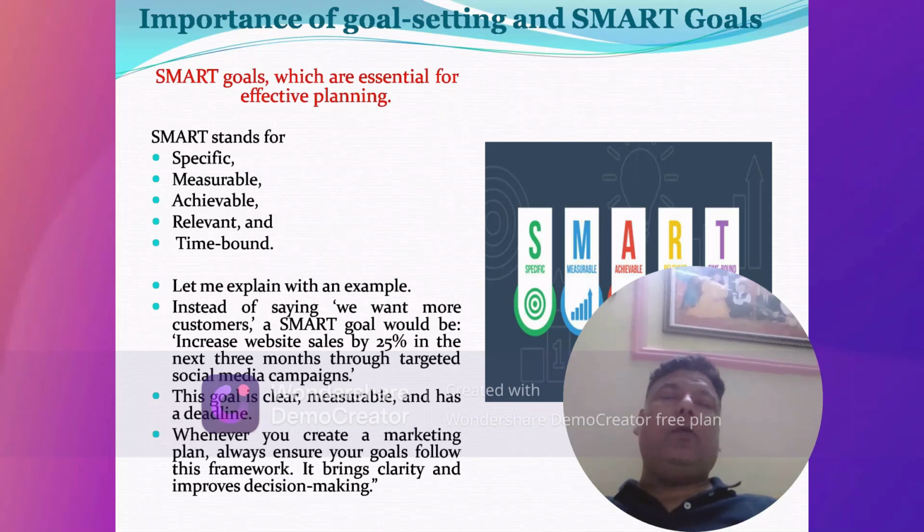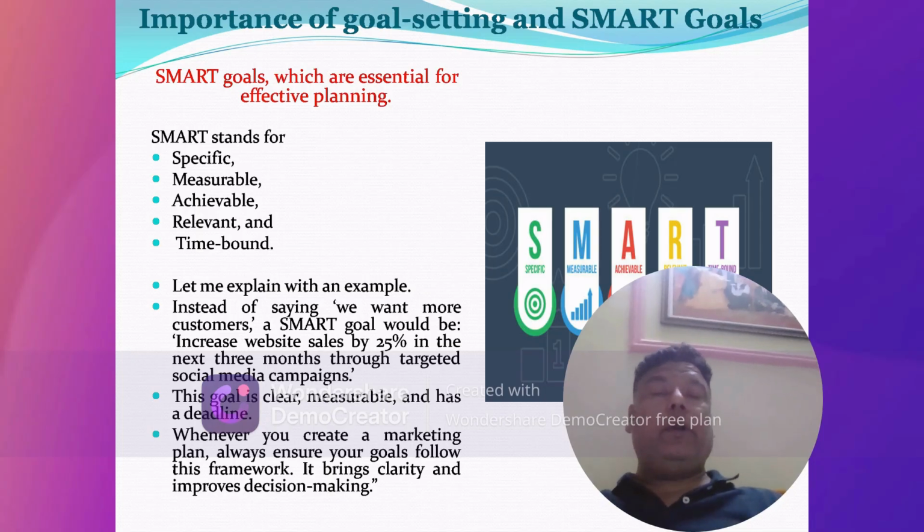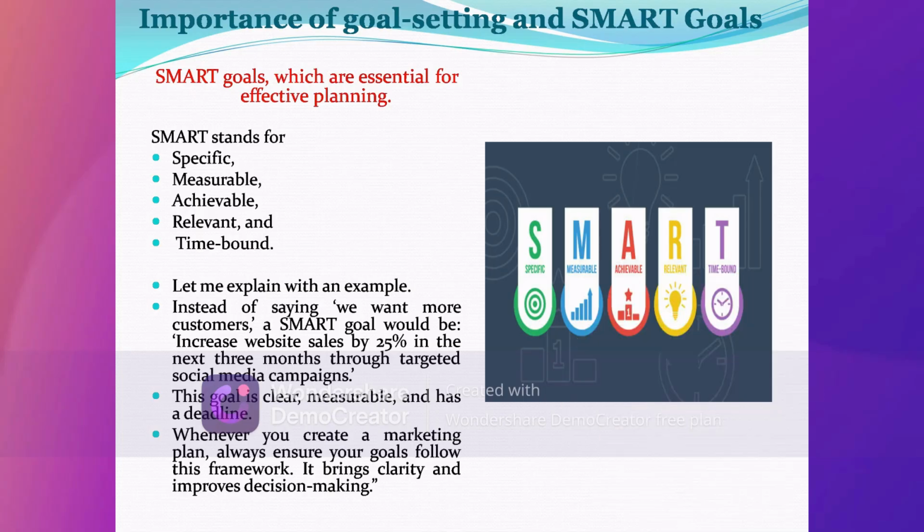Now, what is the importance of goal setting and SMART goals? See, SMART goals are essentially tools which are used for effective planning, and all the managers and all the business management students should be very smart in understanding SMART. If you are doing this, it is definitely going to help you and will ease your work. The acronym for SMART is specific, measurable, achievable, relevant, and time bound. So you have to be very specific about your goals.